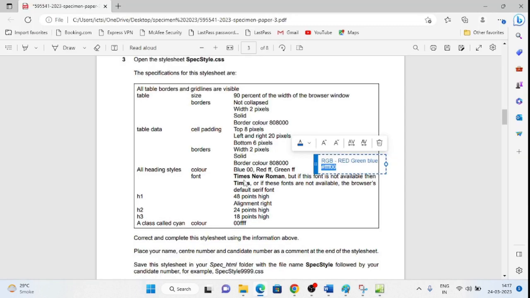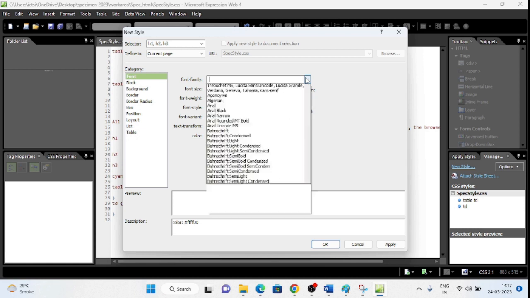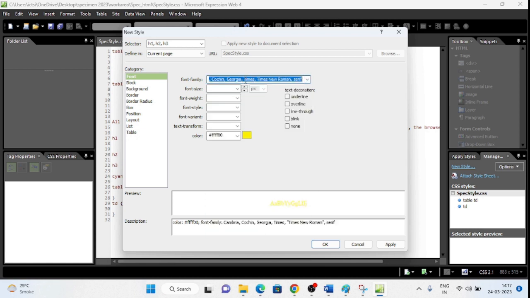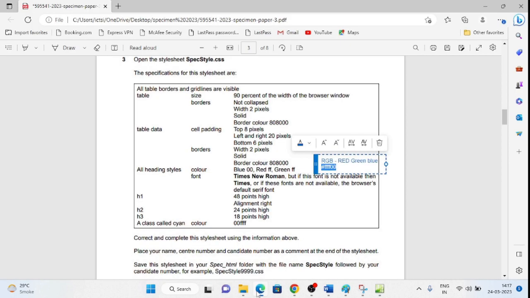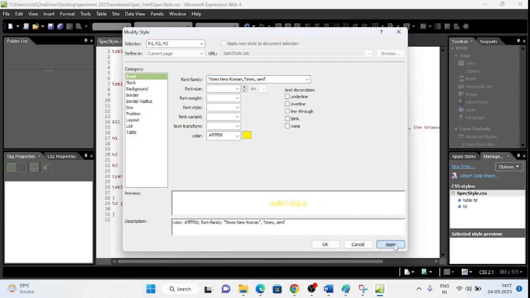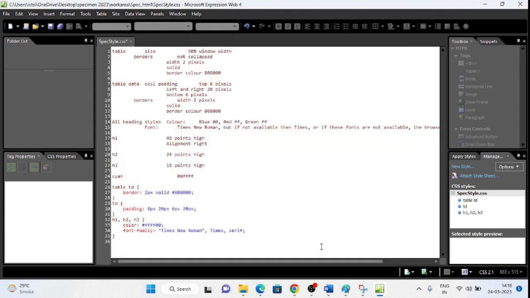Next, font should be Times New Roman. If this is not available, then Times, and if Times is also not available, then normal serif. So select this, Times New Roman. If Times New Roman is not there, then Times. If Times is not there, then serif. Okay, done. So now apply and okay, done.